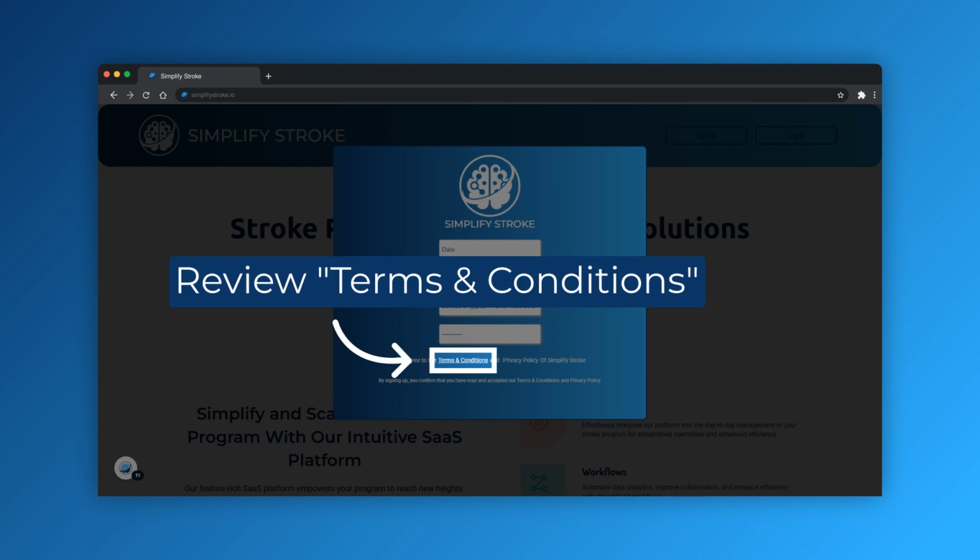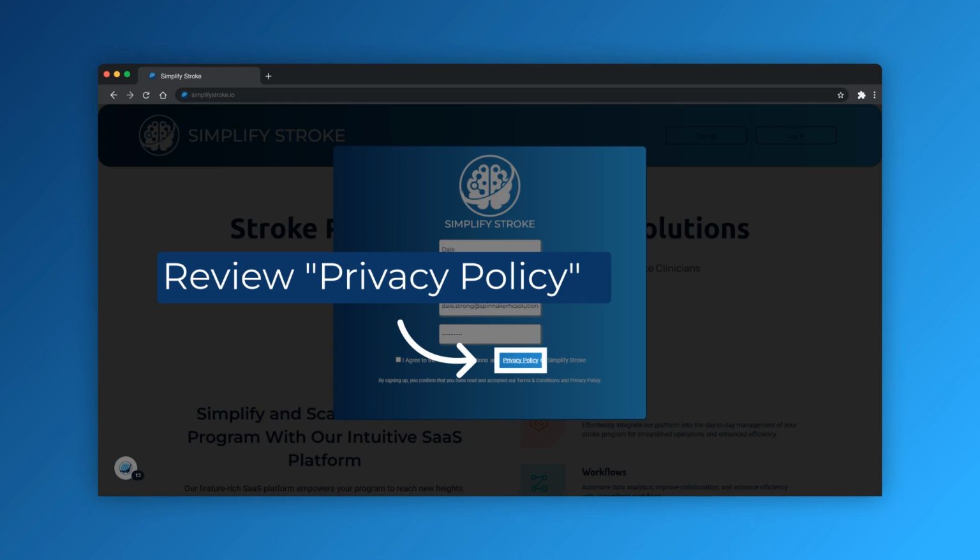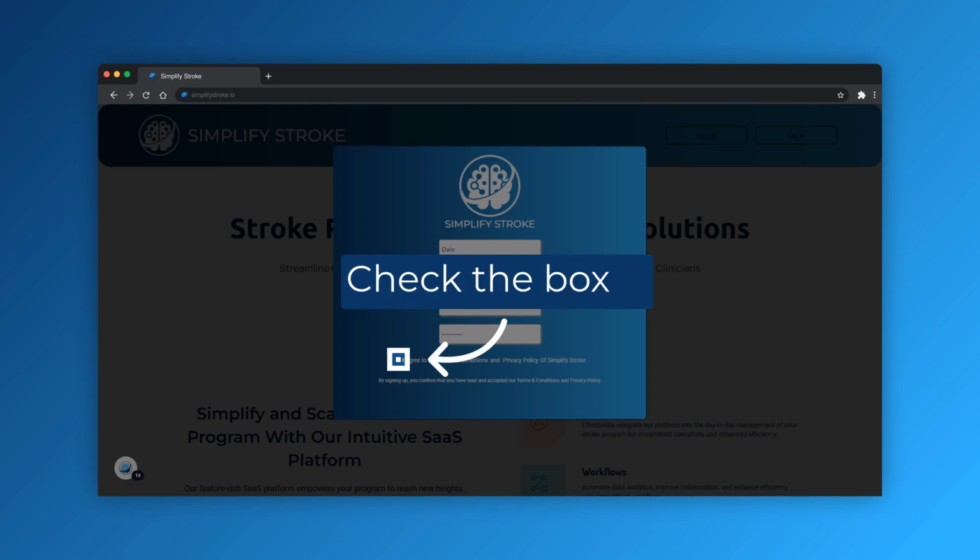The Terms and Conditions link is highlighted here. To review the privacy policy, click on the link highlighted here. Once the terms and policies have been reviewed, you can check the input box indicating you have reviewed these and you agree to both items.